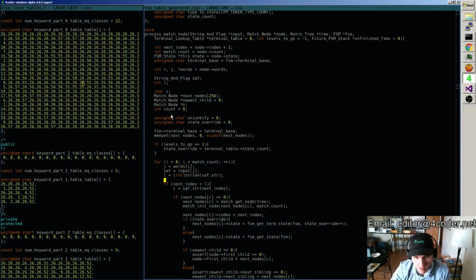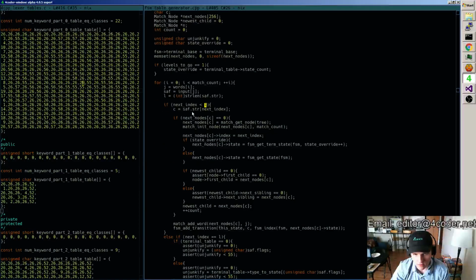As we're processing the match node, what happens? We read across a loop. We look at which words we still match. We get the SAF, which is the string and flag that we're trying to match. And then we take the SAF and we check the length of the SAF and we say, is this string still, are we indexing within this length of the string still? And if so, we say, here's the next character we care about. And we say, do we already have a transition rule for this character? If not, go ahead and get a new node so we can transition to this character.